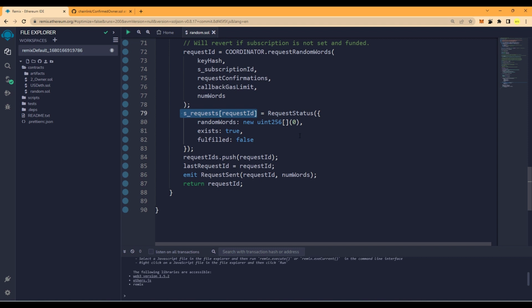Inside this, we are passing these values like randomWords, which for now at the start is an empty array. Then exists: yes, the request does exist for now, so it is true. But is it fulfilled? No, it is not fulfilled. It means we have made a request, but it is still not fulfilled.